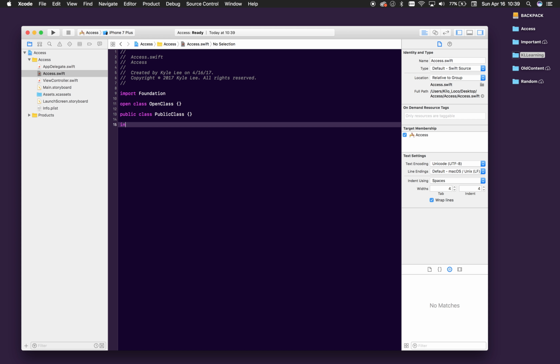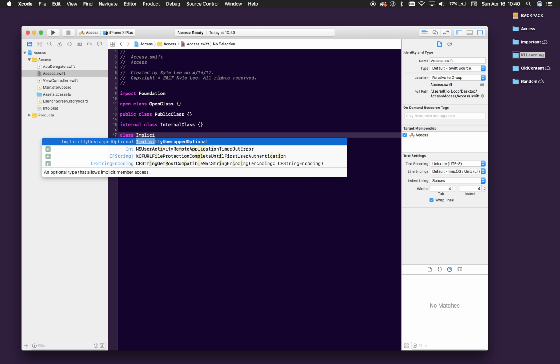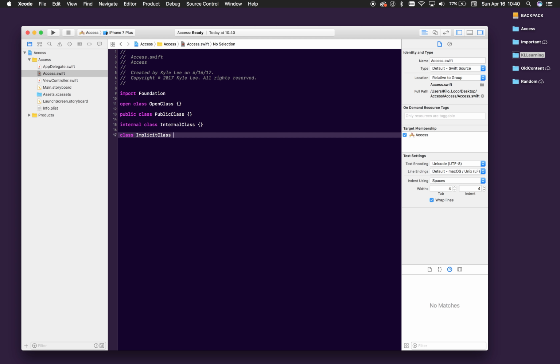So next one will be internal. And actually internal classes are usually what's done by default. You don't have to do anything. Most of your classes are usually internal, and you don't have to explicitly state that they're internal. But just to double check that and prove this to you guys, I'm going to make another class, and we'll call this an implicit class. That just means that the access control is implied.